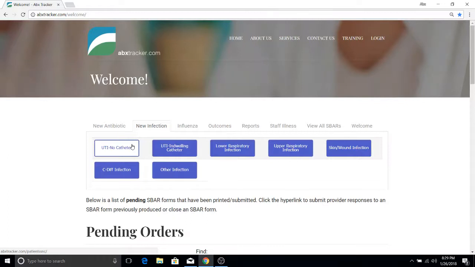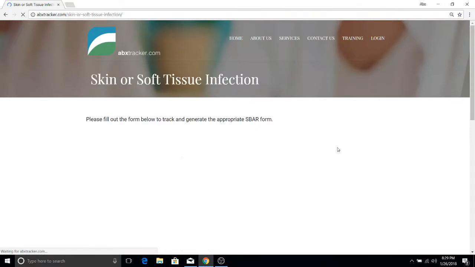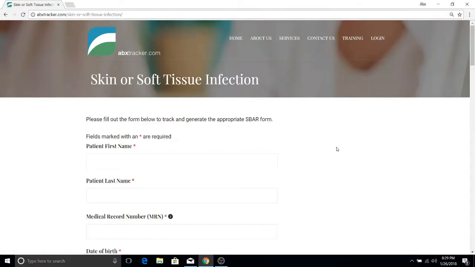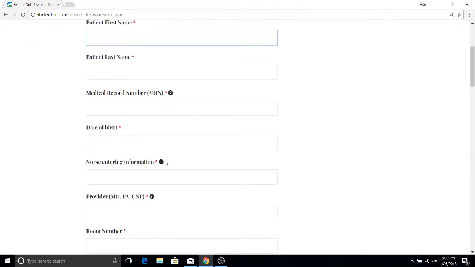Let's begin by picking a skin or wound infection to view. Let's say your staff sees a potential skin or wound infection. They would log on to the website and pick New Infection and then Skin or Wound Infection here. This will bring up a form that they are required to fill out, which includes the patient's first name, the patient's last name, medical record number of the patient.